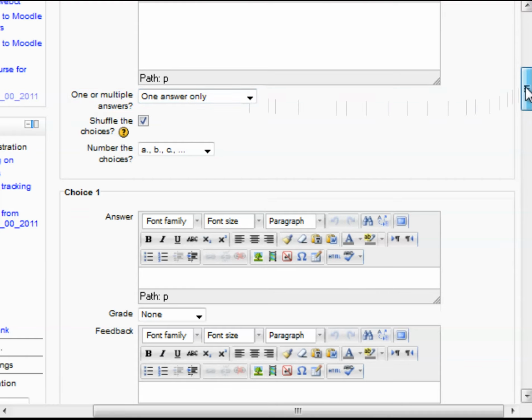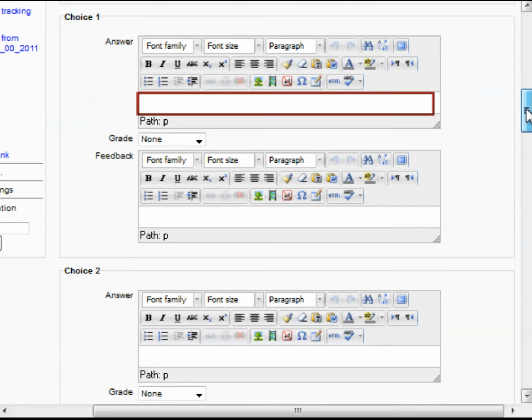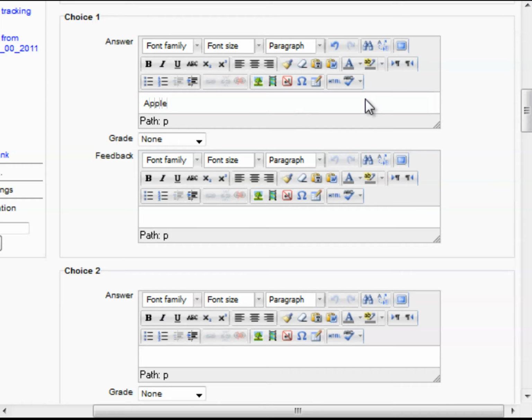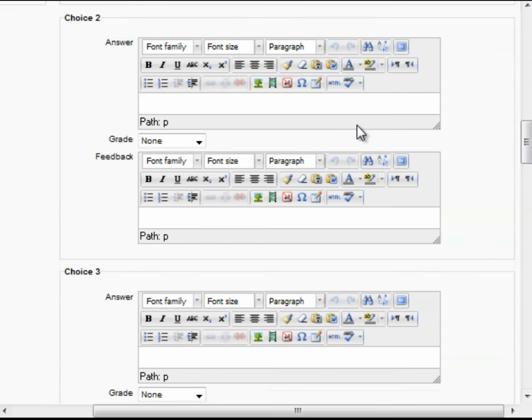We enter the answer of choice 1 in this box. Choice 1 is not a correct answer, so for the item, grade, we can set it to none. We enter the answer of choice 2 in this box. Choice 2 is not a correct answer, so for the item, grade, we can set it to none.